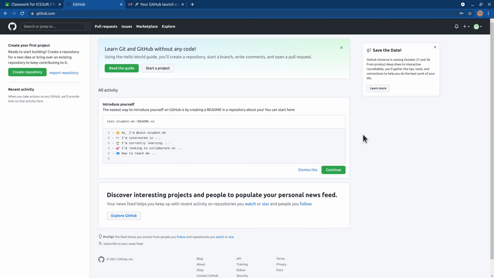Okay, so that's how you actually get access to your GitHub account. Once you're done creating one, logging in will be much easier next time.